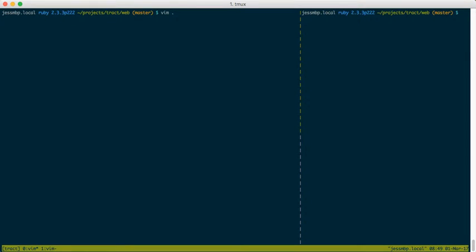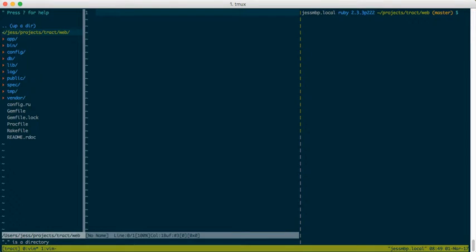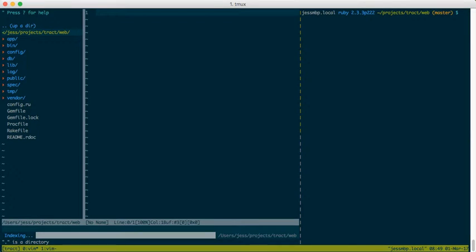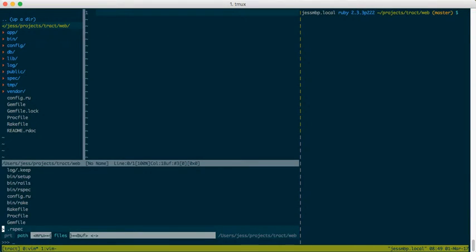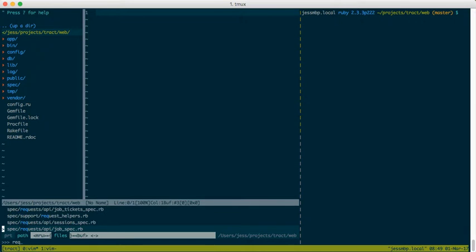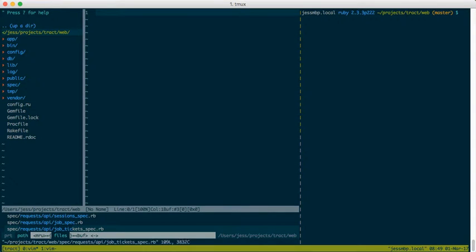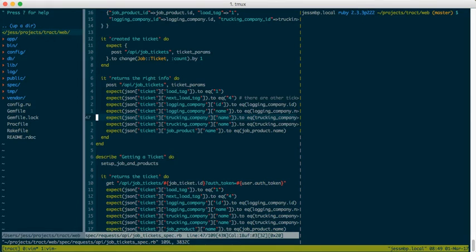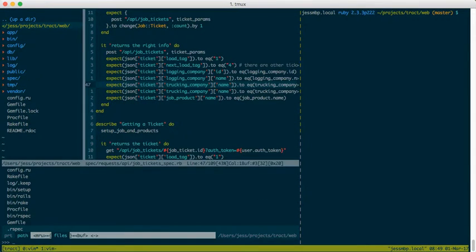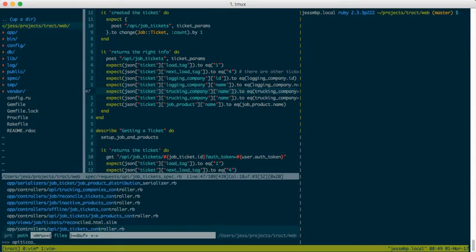So I'm going to open a project here and notice that it takes a split second for that to load. And then I'm using Control P, it took a few seconds for that to load. Let's open up this file. 1, 2, 3 seconds for that to open. Let me open that, tickets controller.